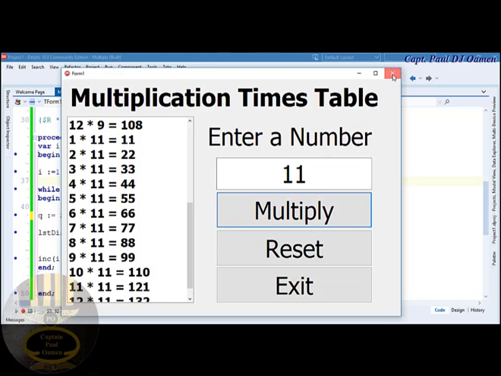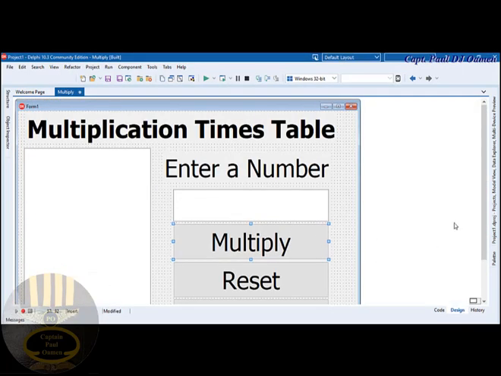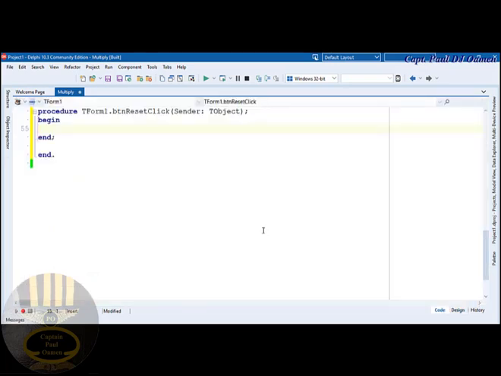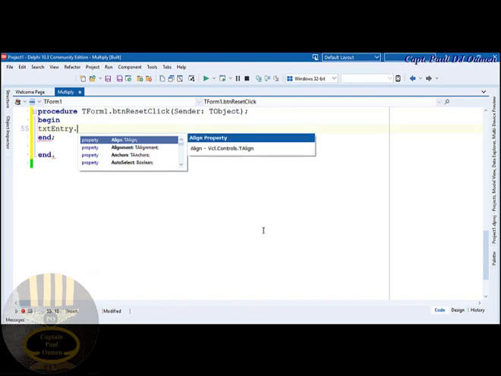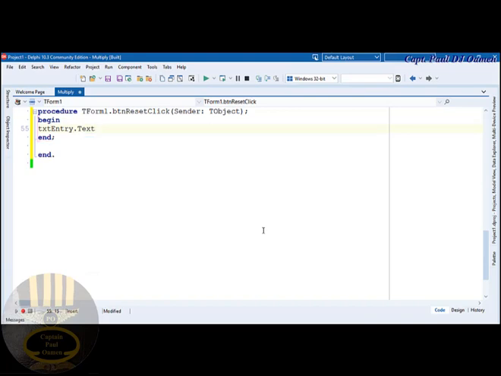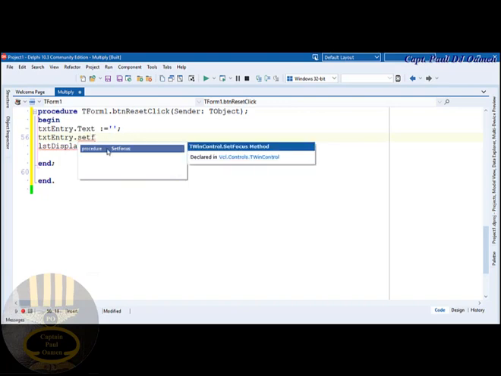Okay, so I want you to restart. So let's come straight into the design view here. Double click on reset. And in there, I'm just going to say txtEntry dot, let's say clear. txtEntry equals, there we go, clear. And lstDisplay.Items.Clear. Now you see this txtEntry, I'm going to ask it to SetFocus once I reset. There we go.